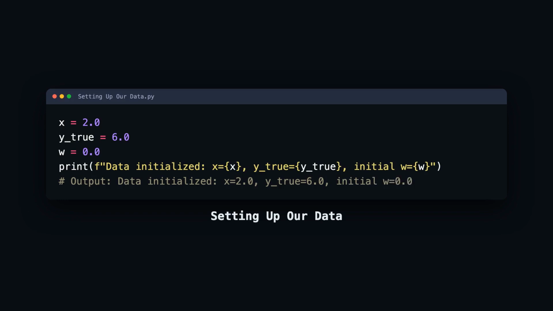We also initialize our model's weight to 0 because it has not learned anything yet. A common mistake beginners make is initializing weights to massive random numbers, which can completely destabilize the early learning process.